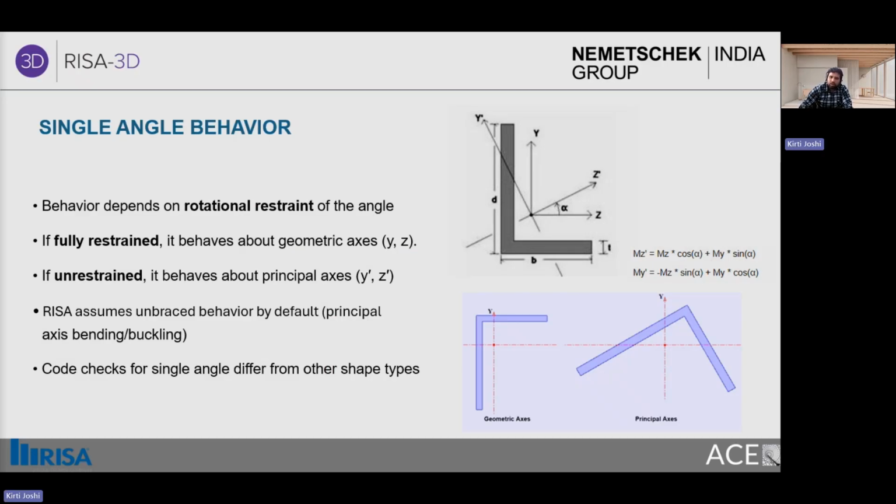The next topic we are going to focus on today is the single angle and how these hot rolled steel sections are considered in RISA 3D. The single angle is a bending element in RISA 3D because it is doubly asymmetric. With this behavior, we take a different approach when we consider bending about the X and Y axes.